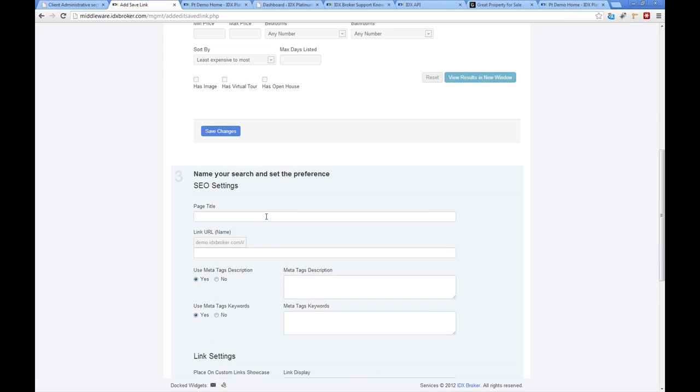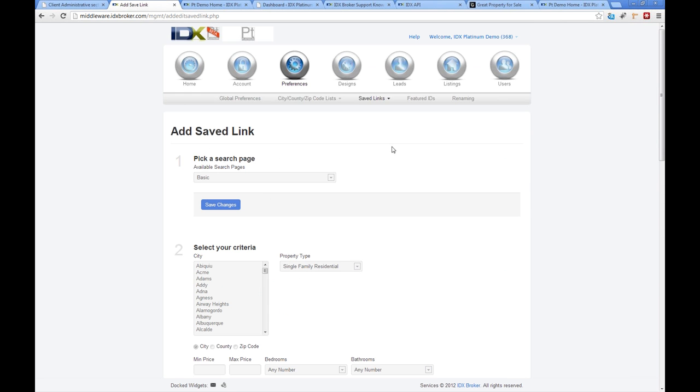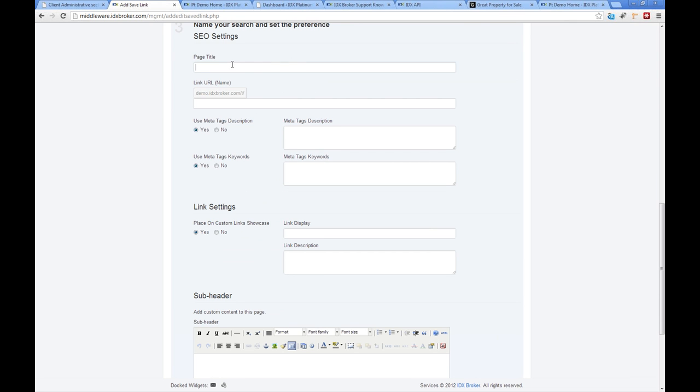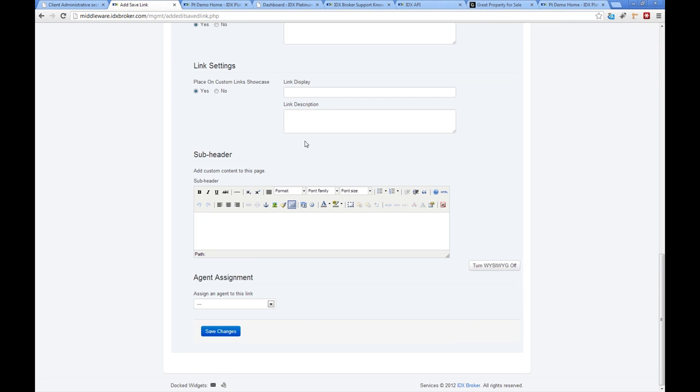The cool thing now is that you can do this sort of on the fly. As I'm creating the saved link, I can just go ahead and scroll down and affect the SEO options directly here. I can add my unique subheader, even do agent assignment, which I don't believe was available on the previous one. And we save the changes for that.